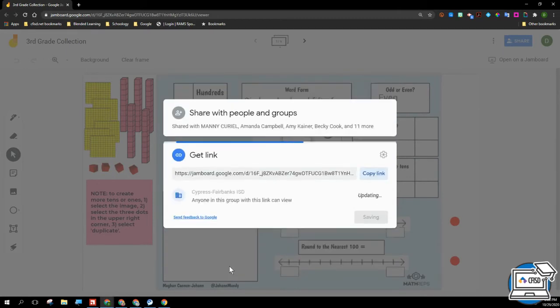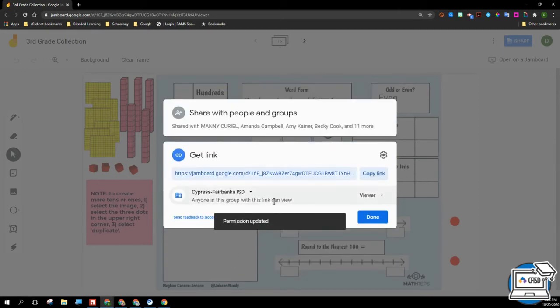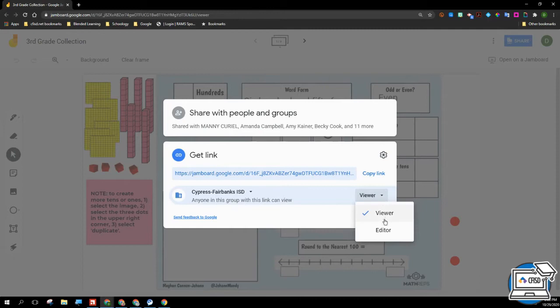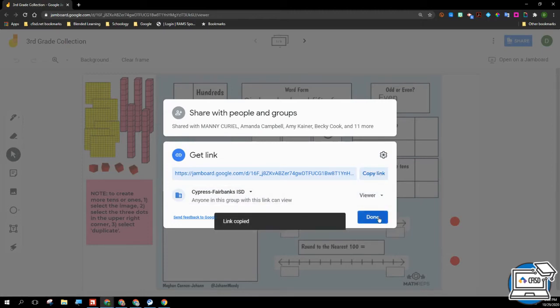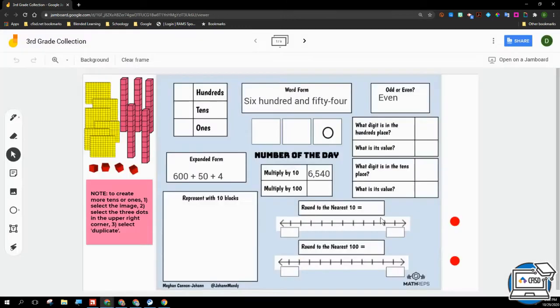The other option is to set it to anyone at Cypress Fairbanks ISD. Again, you'll have the option to view or give editing rights. So you choose how you want that user to be able to interact with your file. Once you're done, you would copy that link and send it out to your audience.